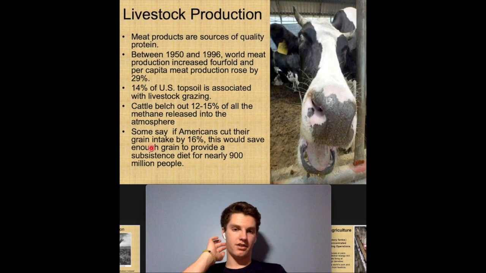Some more facts here. Meat is a very quality source of protein. Once again, between 1950 and 1996, world meat production increased fourfold, so 4 times, but the per capita meat production rose by 29%, meaning that the amount of meat is not being evenly distributed between the world's population. And 14% of U.S. topsoil is associated with livestock grazing. Cattle belch out 12 to 15% of all the methane released into the atmosphere.